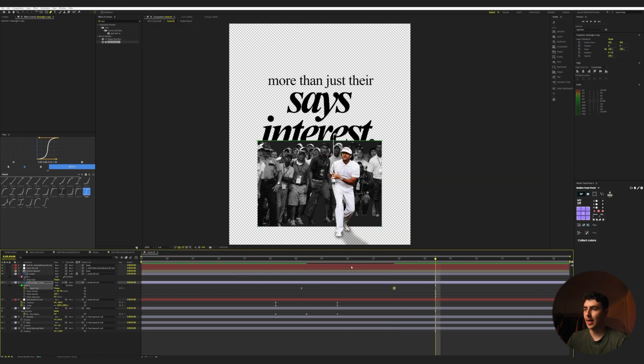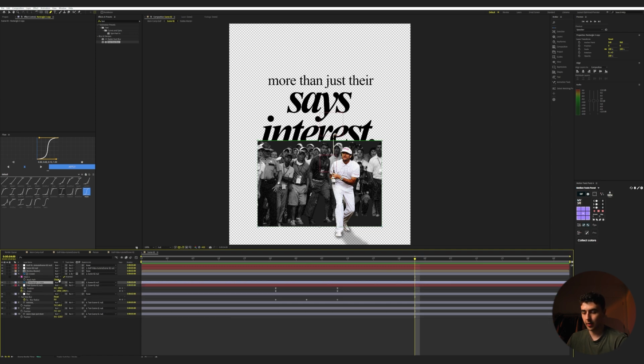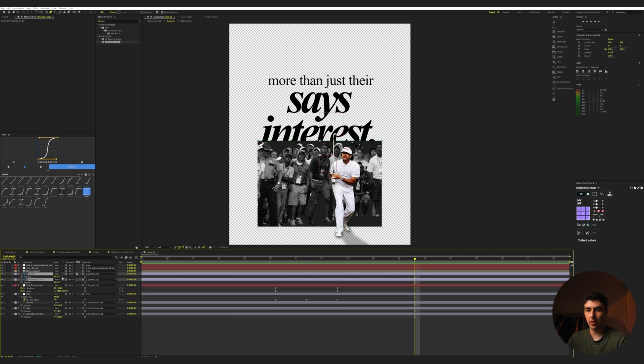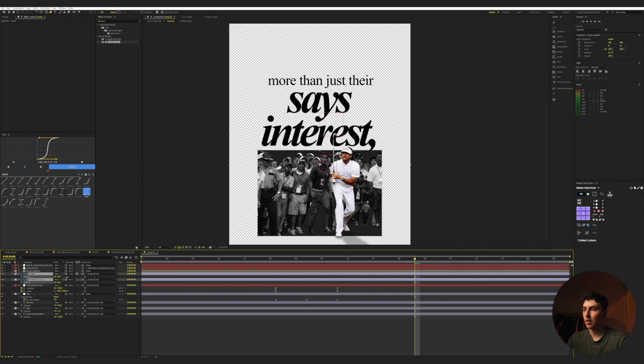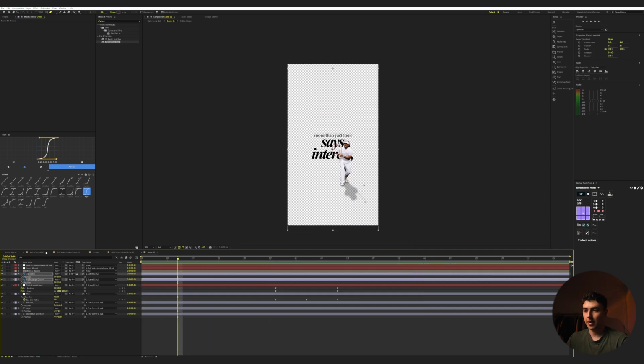And now we just need to animate Bubba on. Let's just select this rectangle and our crowd here and just bring down the position a bit just so the composition is looking a tiny bit better. So let's see how everything is looking now.